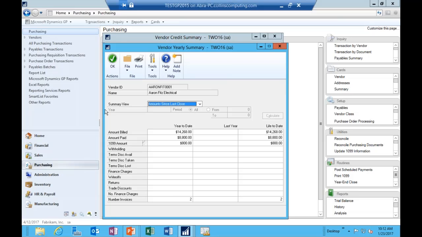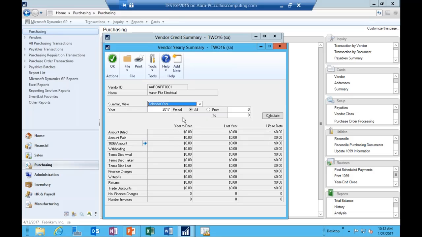When you open the screen, the default is show amount since last close. I'm suggesting, and I wish we could just take this out, to be honest, that you don't use that, and you use either calendar or fiscal year end and then hit calculate, and it'll calculate the amounts for you. If I change that to 2016 and I hit calculate, it'll show me again.